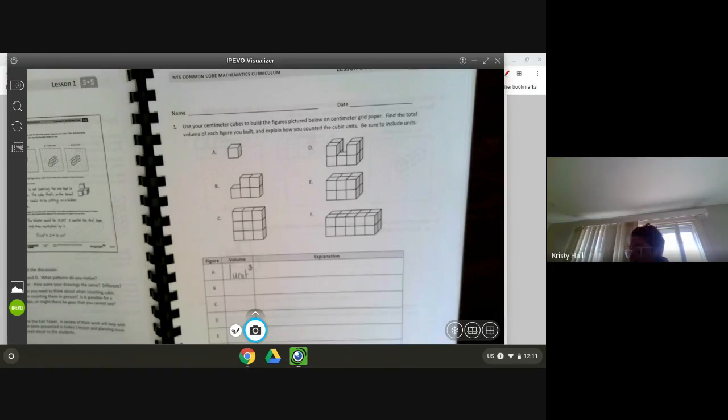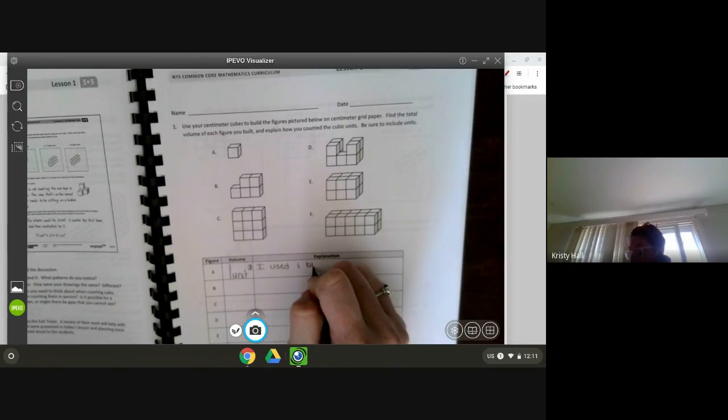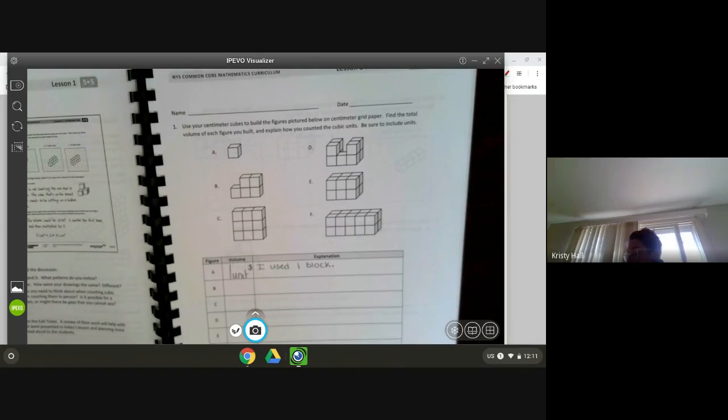My explanation is that I used 1 block. So I'm just telling how I know what the volume is. So when I built that shape, I only used 1 block. So the volume is 1 cubic unit.